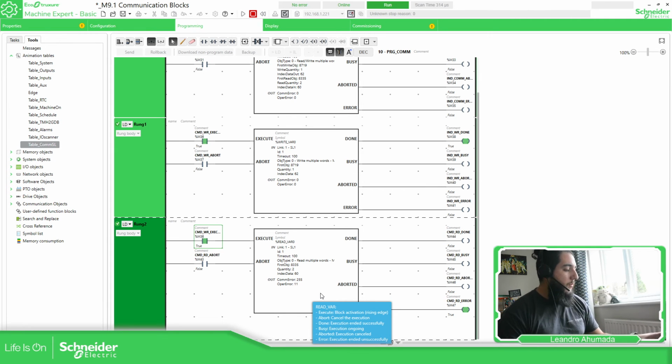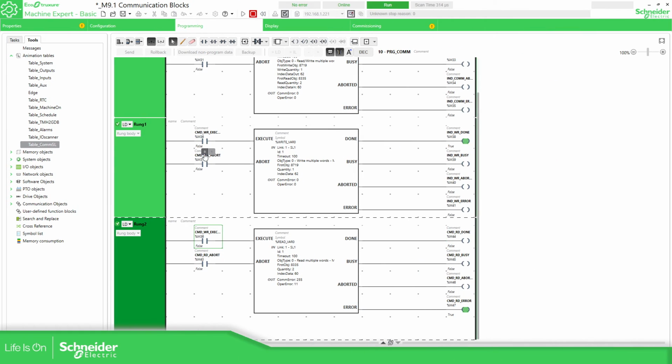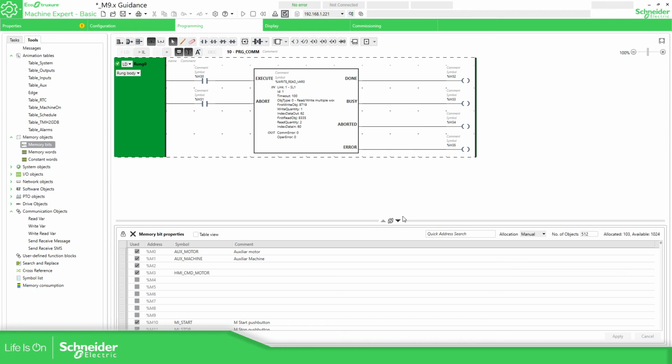For that, I want to show you another example. Let me just log out. No, I don't want to save the changes. Just open the other one.